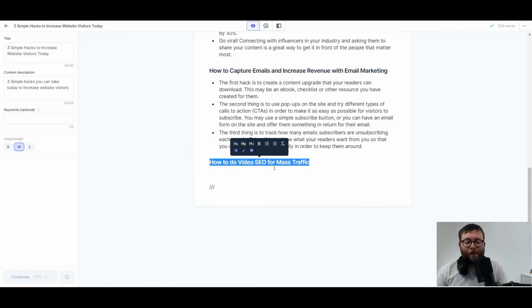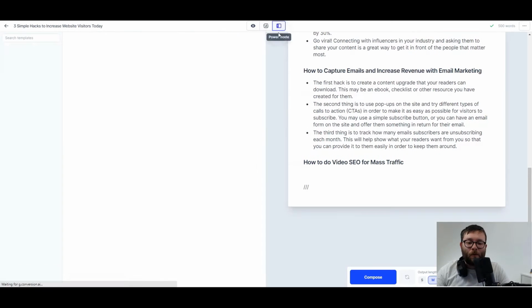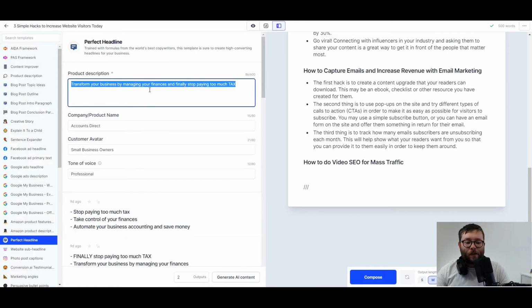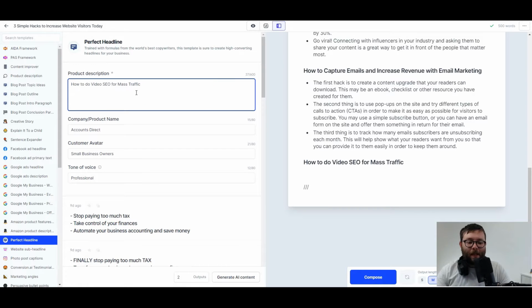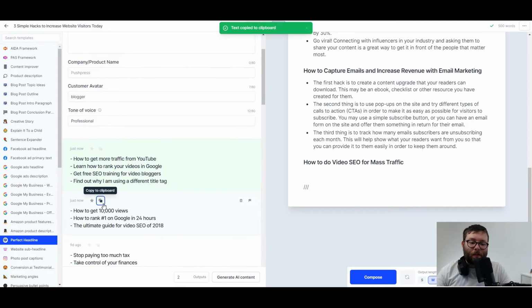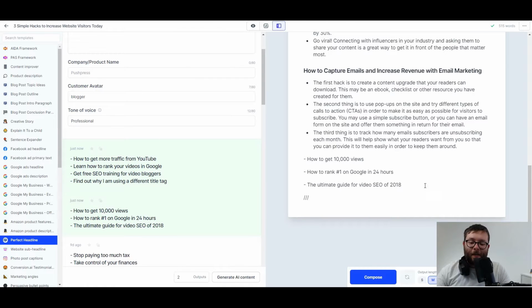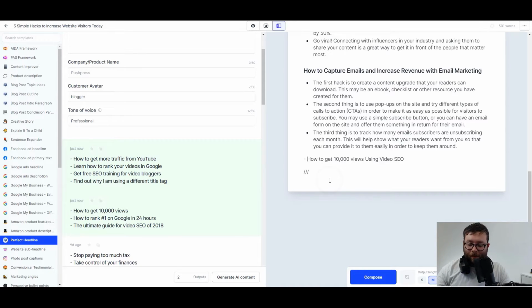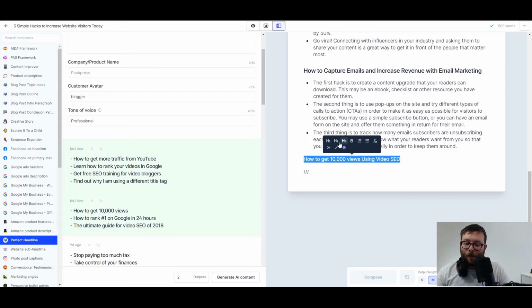I'm actually not happy with this title I just created, so I'm going to take this title, head over to power mode and type in perfect headline, and I'm just going to paste that in like so. Okay, so I like these titles, so I'm just going to paste them in, and I actually like a combination of how to get 10,000 views using video SEO. Okay, so I'm just going to get rid of that, and I actually like this title a lot more now.